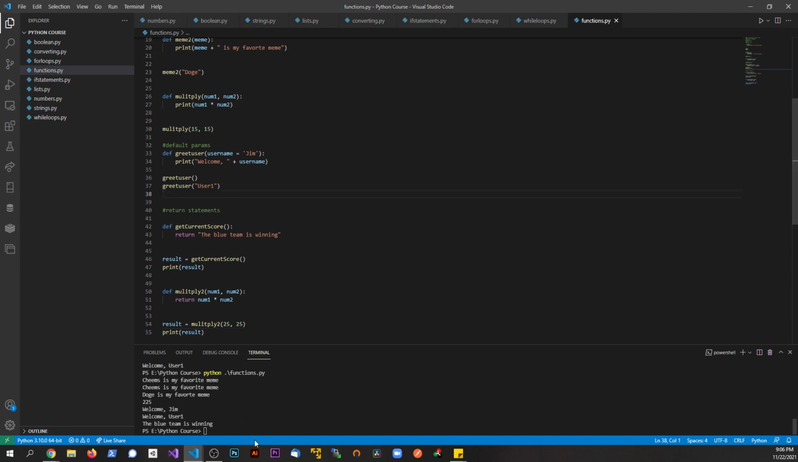Let's go ahead and save this here. And let's go ahead and run this back here. So now we can see that 25 times 25 equals 625 from there. Okay, so let's return that information, and then we print the result.